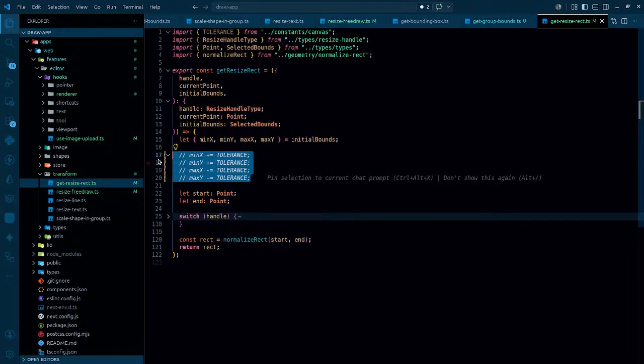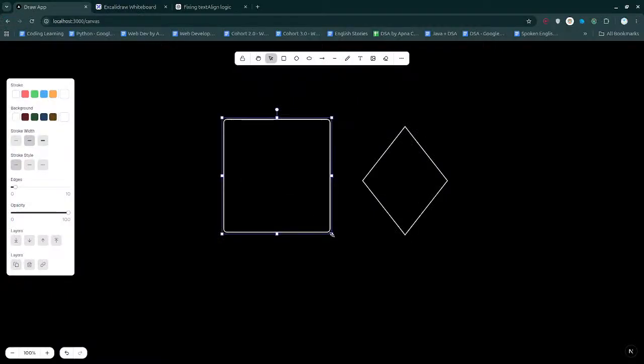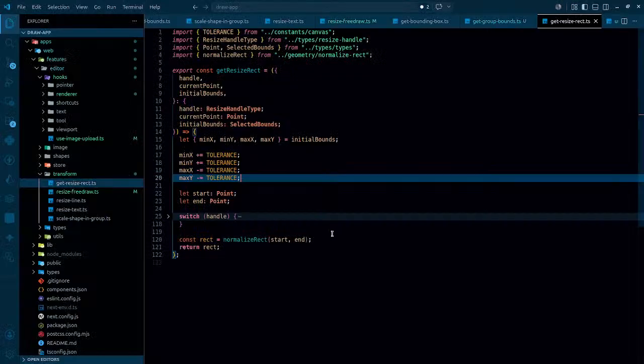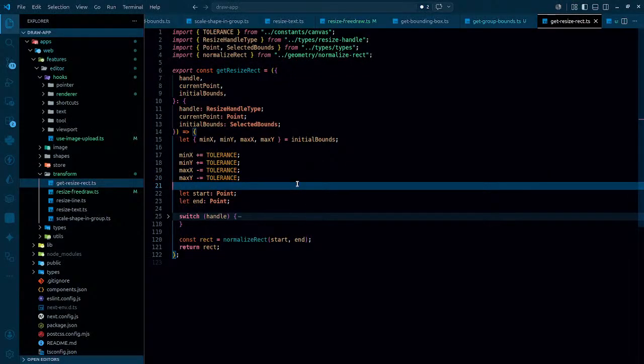When we are getting the resize rect, okay. So directly it works fine. The thing is that when we add the tolerance, after adding the tolerance, the result is I'm not able to sort of remove the offset. That's the thing.